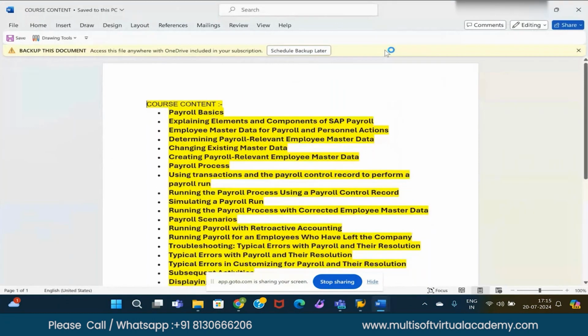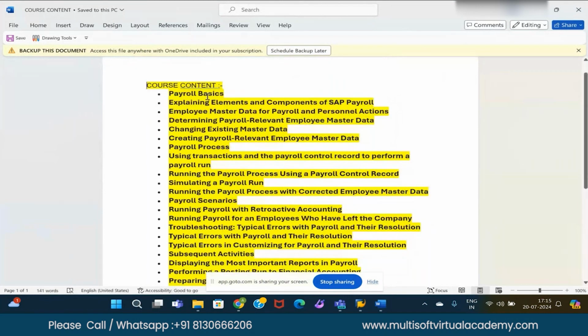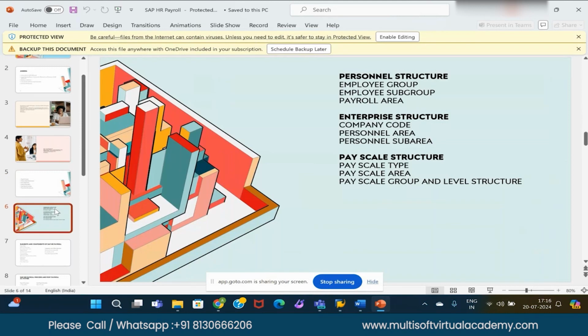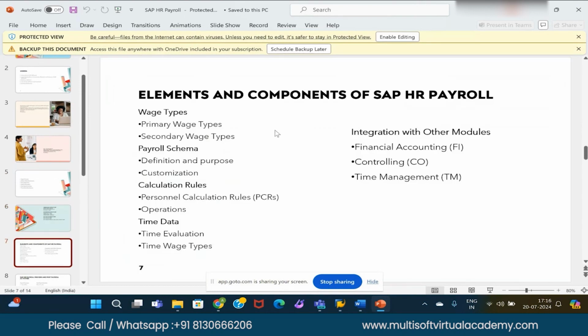So by going through this, we have covered payroll basics, explaining the elements and components of the SAP payroll, master data, payroll and personal actions. Personal action I will explain to you. Determining payroll, employee master data we have seen, and subsequently we will go ahead. Payroll control record we saw, and here we saw what is employee group, subgroup, payroll area. All this we have seen last time. We have seen all these time wage types, time data, and all leave absences.